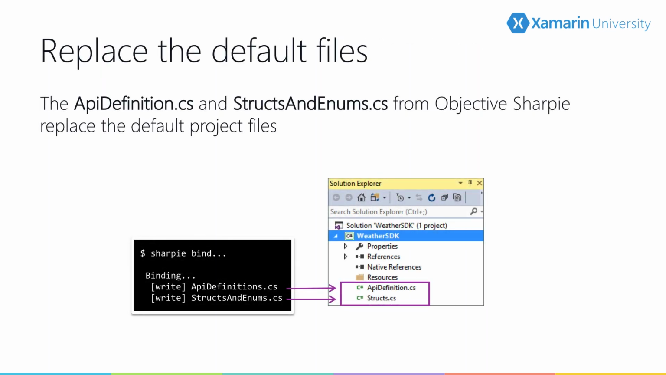Our first step is to introduce the API definition structs and enum CS files that were created by Objective-Sharpie into our default project. You'll notice that the default project is created with an API definition CS plus a structs CS file. The contents of these 2 files can be one-to-one replaced by what has been created by Objective-Sharpie, and that's generally speaking what you will do.